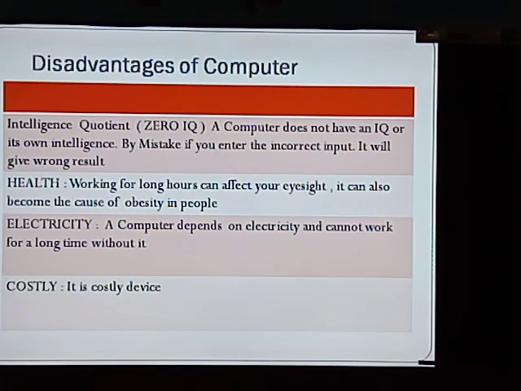Now next one is electricity. A computer depends on electricity and cannot work for a long time without it. Yes, if there is no power, if there is no electricity, computer cannot work. So that is the disadvantage of computer. The fourth one is costly. Computers are very costly. It is a costly device. So these are some disadvantages of computer which we learnt in this lesson.